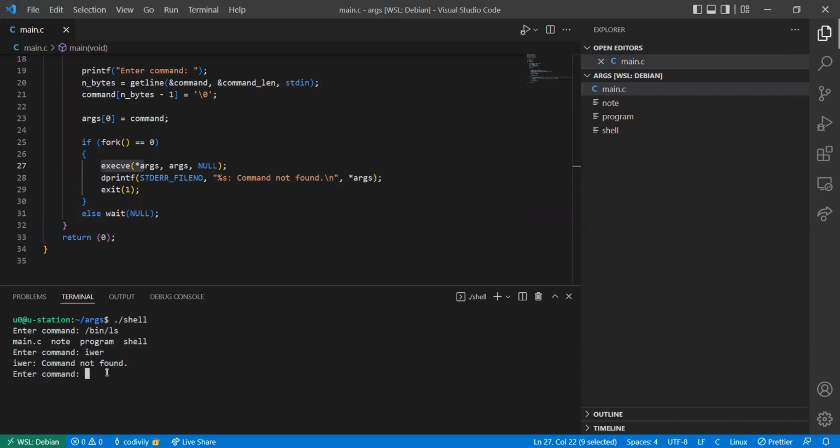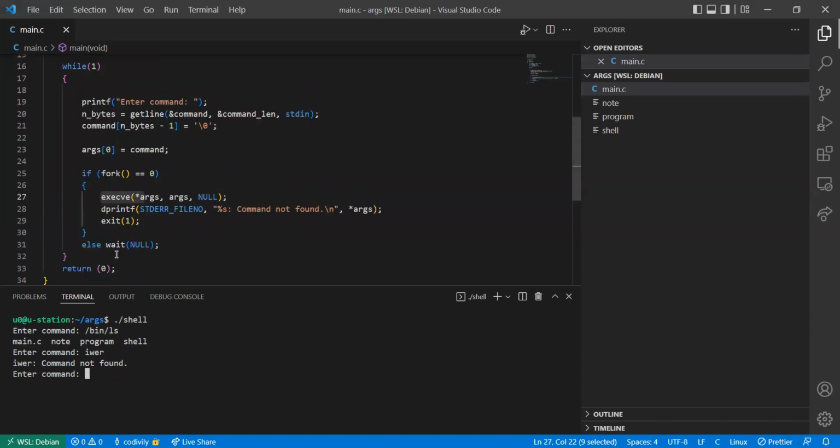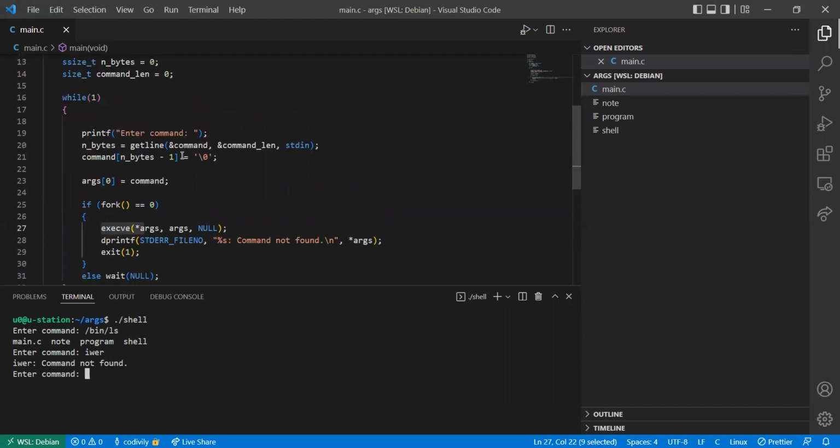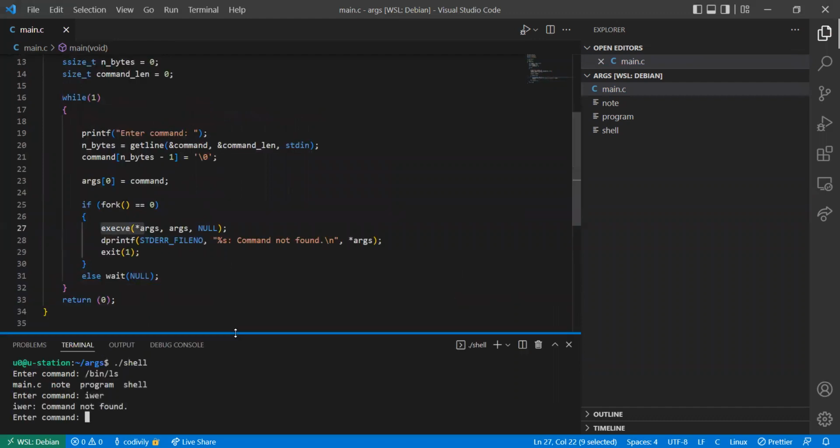And that was the last example. This could be useful for the simple shell project. We start the execution of the command in a child process in order to avoid the main process being replaced.